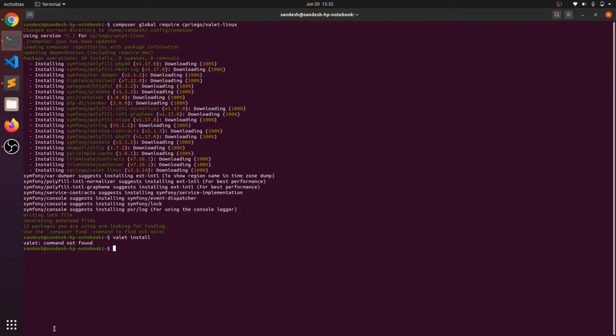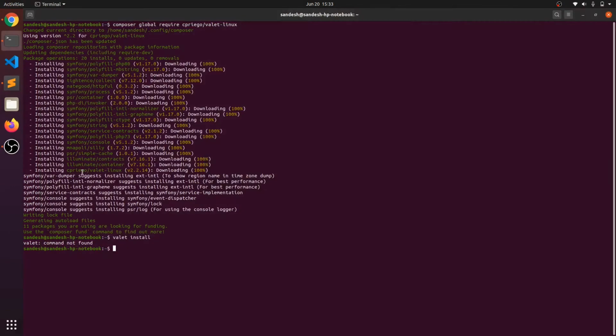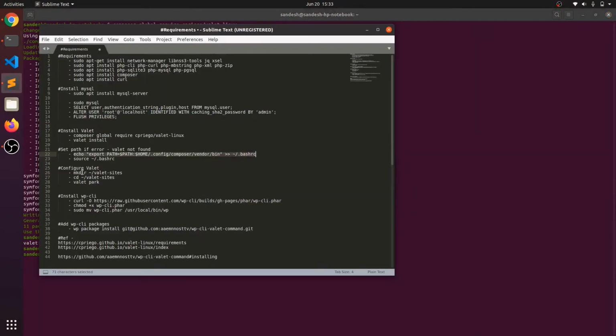Oh, now we have one error: valet command not found. That means our path variable is not set, so we have to set the path variable. Here is a command for that error. It will set the Composer path for the Valet Linux command. Echo export, this is the path. Now we source the file, and it will save the path.